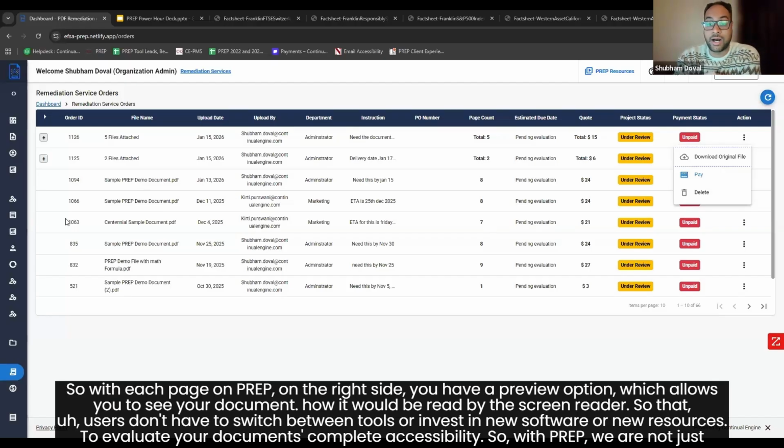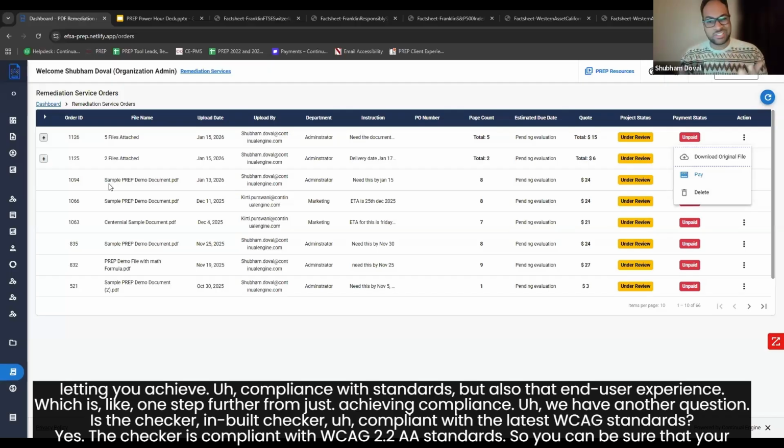So with each page on prep, on the right side, you have a preview option which allows you to see your document, how it would be read by the screen reader, so that users don't have to switch between tools or invest in new software or new resources to evaluate your document's complete accessibility. So with prep, we are not just letting you achieve compliance with standards, but also that end user experience, which is one step further from just achieving compliance.